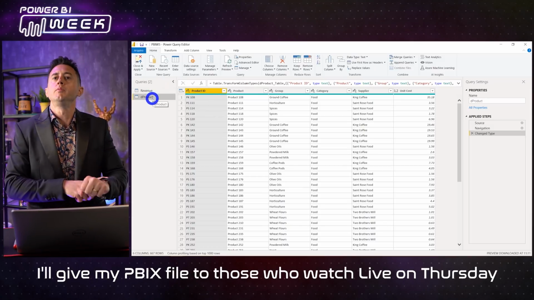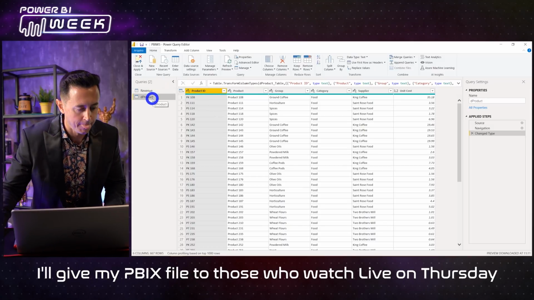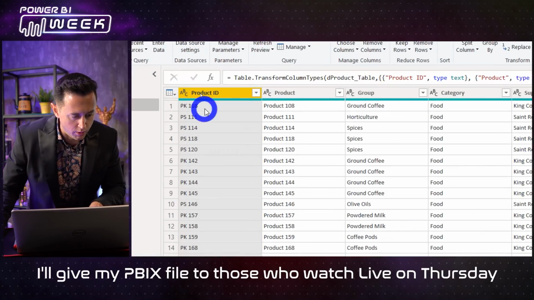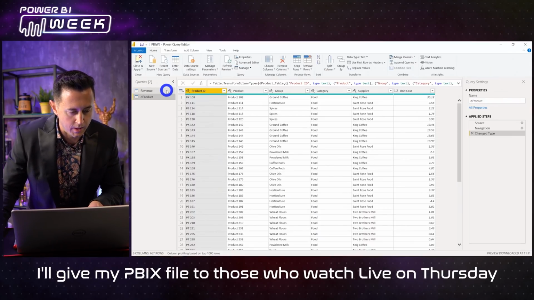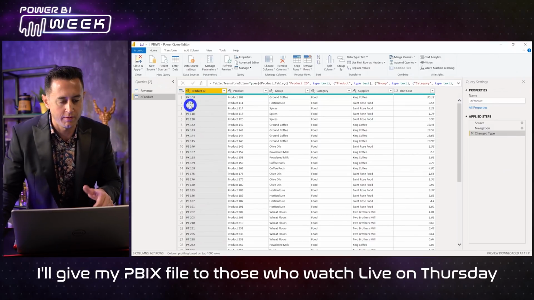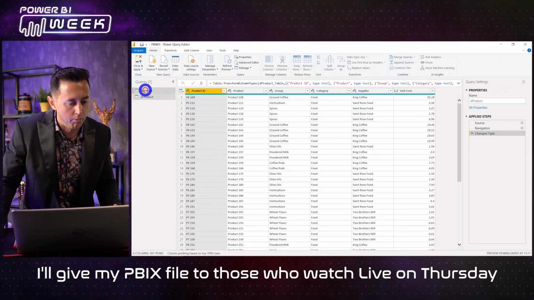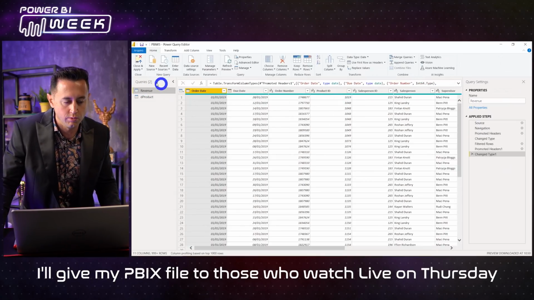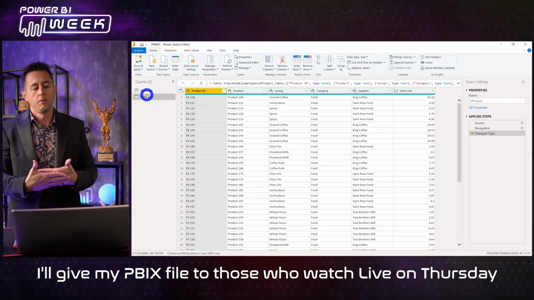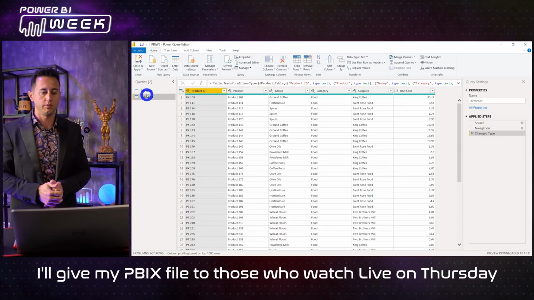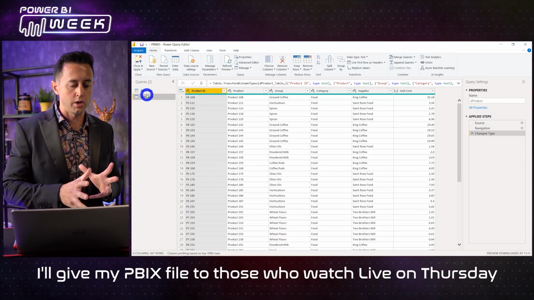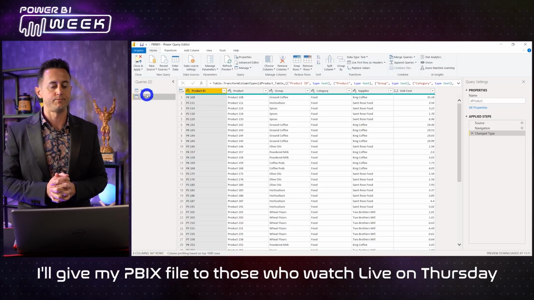Okay, time? 4 minutes, okay. The product table, we have product ID, but it's in a different shape, in a different structure, compared to the revenue. What can we do? We have to make these two columns in the same structure, in the same pattern. That's the correct word.